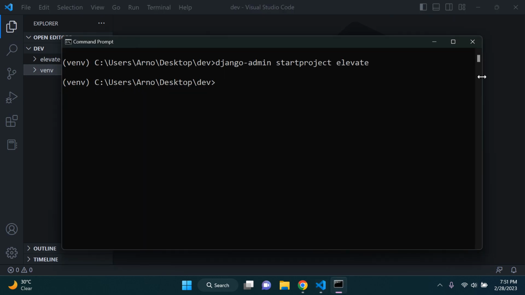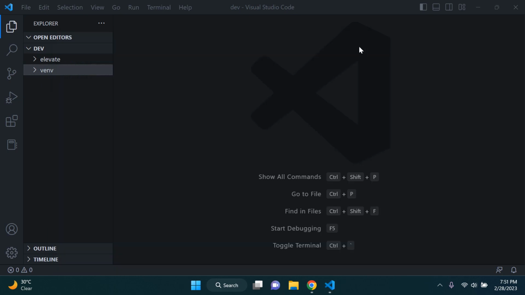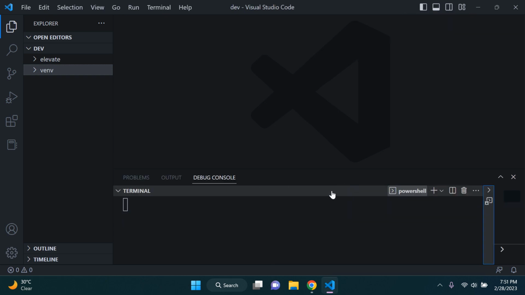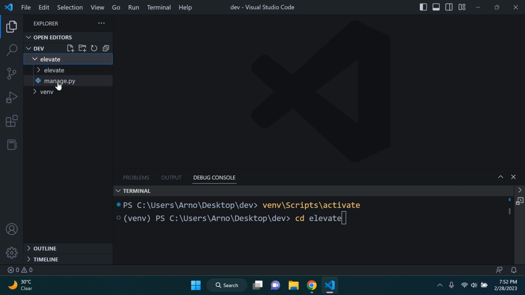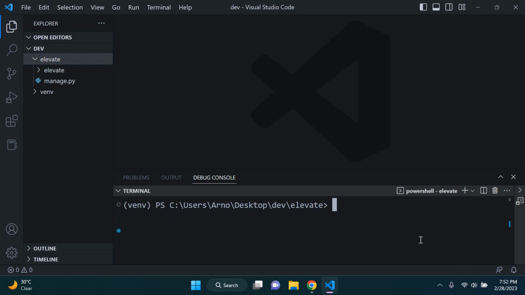So to make it easier, I'm just going to close this command prompt for now. And we can just click here on toggle panel right here, and it should automatically set everything up accordingly. If not, we can simply go into our virtual environment. So I'm just going to say here venv/scripts/activate, because it opens up in dev. So in dev is the virtual environment. There we go. And we can now say cd elevate. So we can now go into our project and run manage.py. So let's clear, and we can say python manage.py runserver.